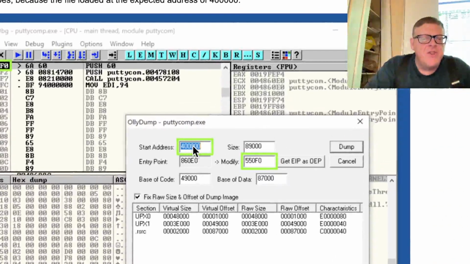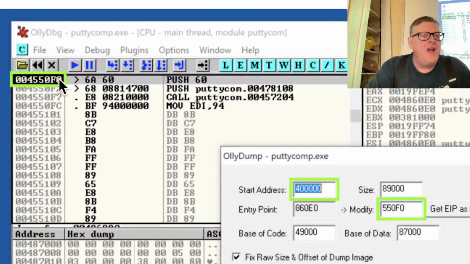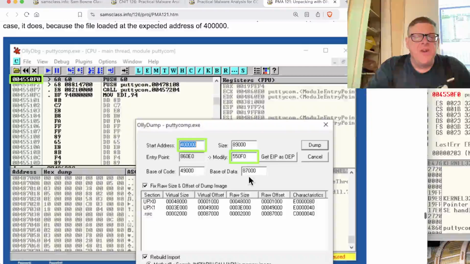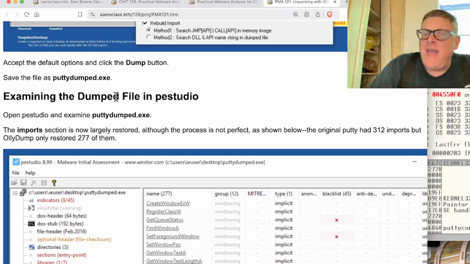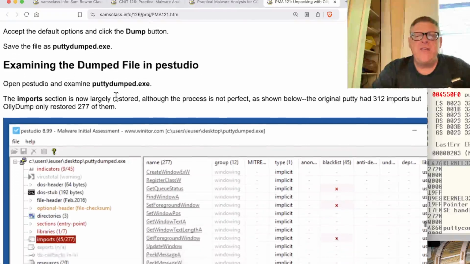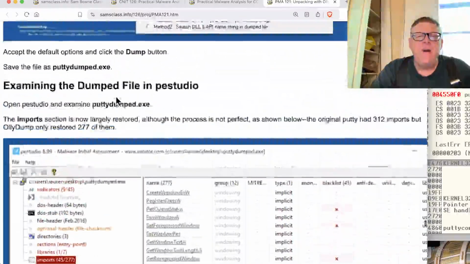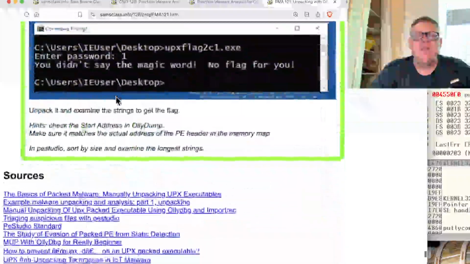You just have to make sure the start address is correct. Start address plus modify has to add up to this address, and it will by default here. 4550F0, it starts at 400 and 550F0. As long as that stuff is right, you can then dump it and save the file, and you'll have an executable file that is unpacked. This is how you can unpack things even if you don't have the packer, because it comes with the unpacker. And this technique works well for PHP malware and a lot of malware I've used. So you'll be able to analyze it and see the strings in it and such.